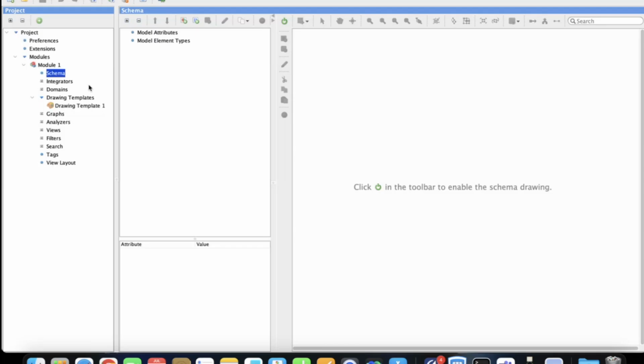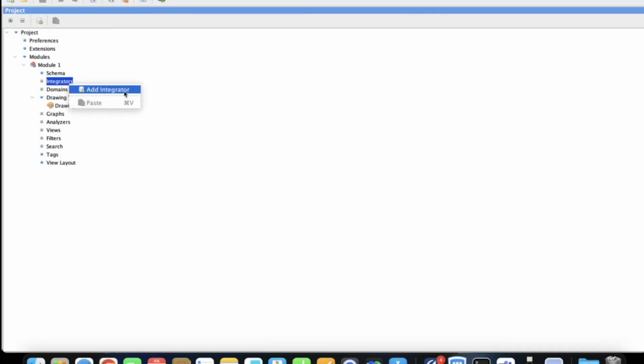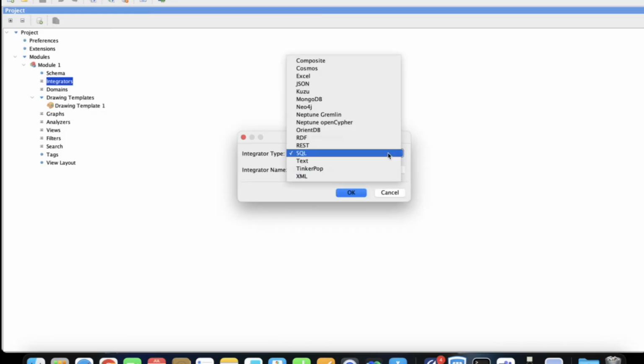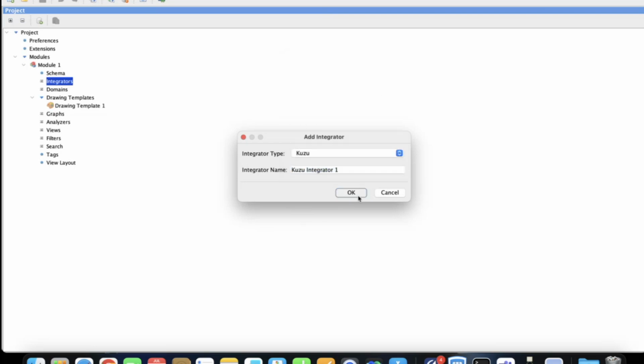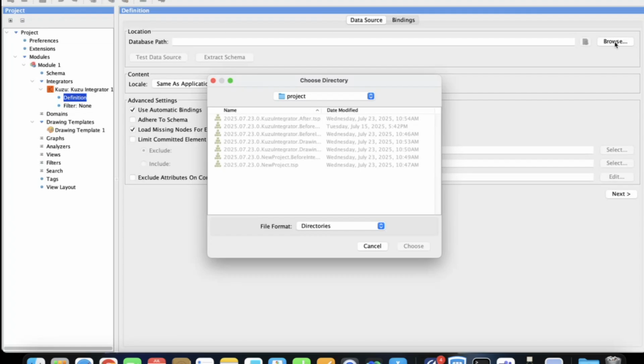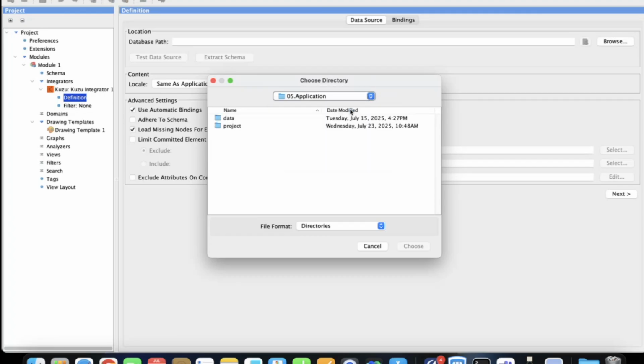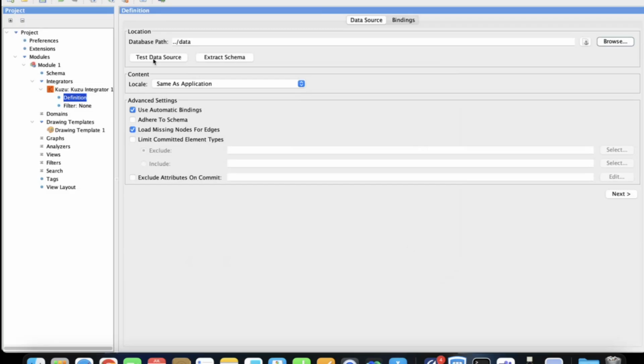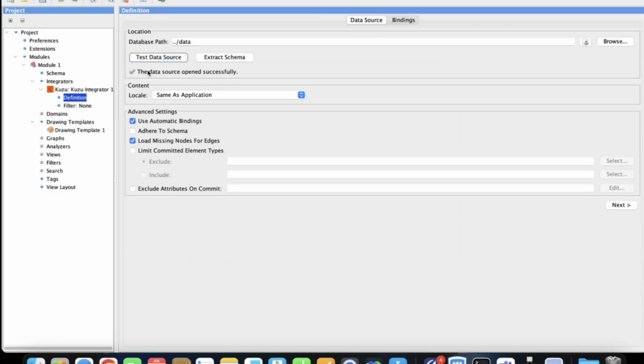So here we're looking at our schema definition, and you can see there isn't one yet. And so what we're going to do is, when we integrate with Kuzu, we're going to automatically extract the schema from the database. So let's go ahead and do that. We're going to go to Integrators, Add Integrator. We'll choose Kuzu. And then here's where we're going to define where the data is. We're going to choose the data directory where the Kuzu data is stored. We'll say choose. We can test the data source. The green check mark tells us that we are now connected to the Kuzu database.